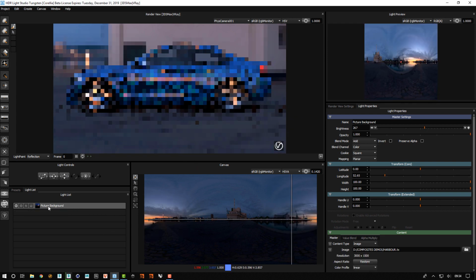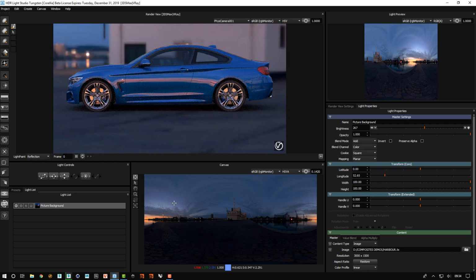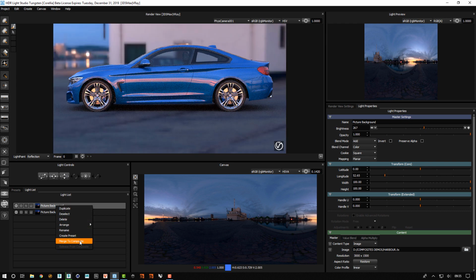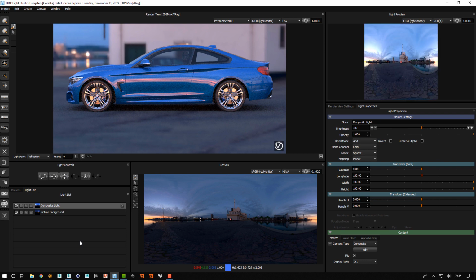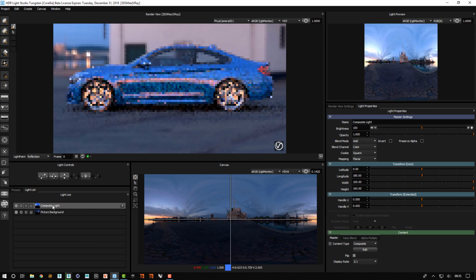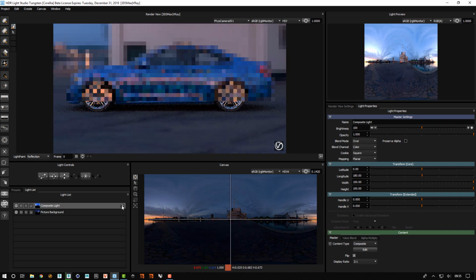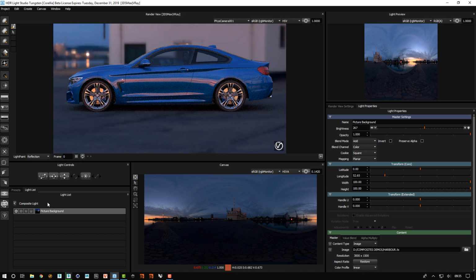So we'll start with the fact we've made a picture background light and we've loaded the HDRI map onto it. So let's duplicate this light and merge this into a composite. And we will change the blend mode for this to over. And now let's edit the composite. So now we're in the composite itself.